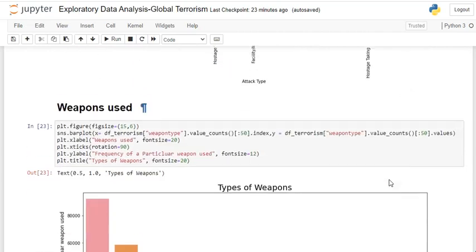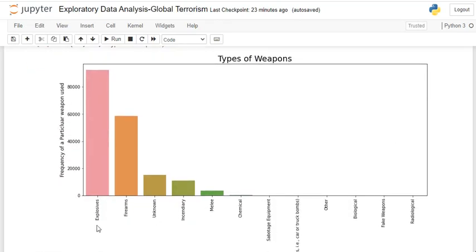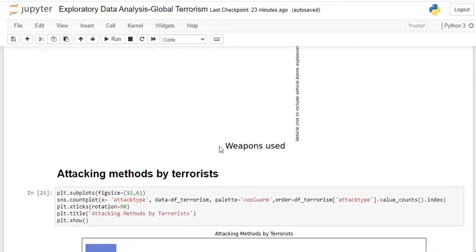Weapons used here, again we have visualized what the weapons are. Explosives, they use more explosives, and they don't use any chemicals, okay, and firearms and explosives are used majorly as weapons to kill people and destroy properties.